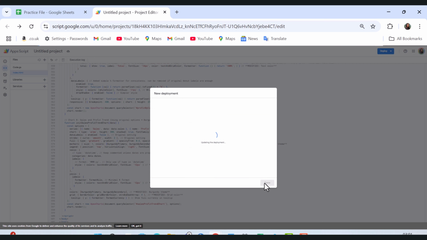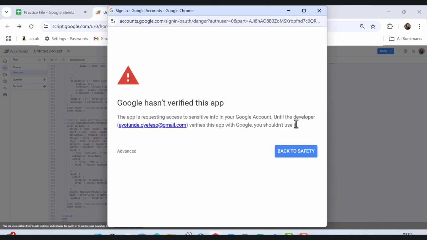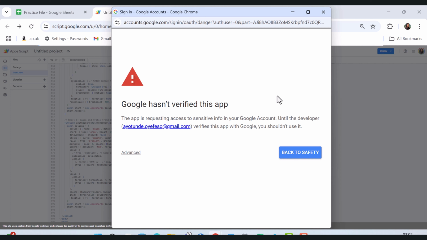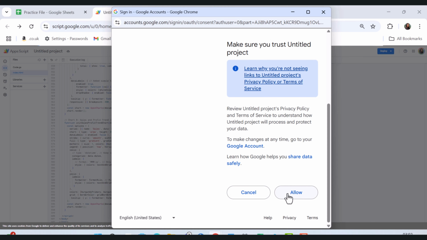Click Deploy. Google needs your permission for the script to read your spreadsheet on your behalf. So click Authorize Access. Choose your Google account. You might see a warning screen like this. It's normal for personal scripts. So click Advanced, then go to Untitled Project on Save, and finally click Allow.